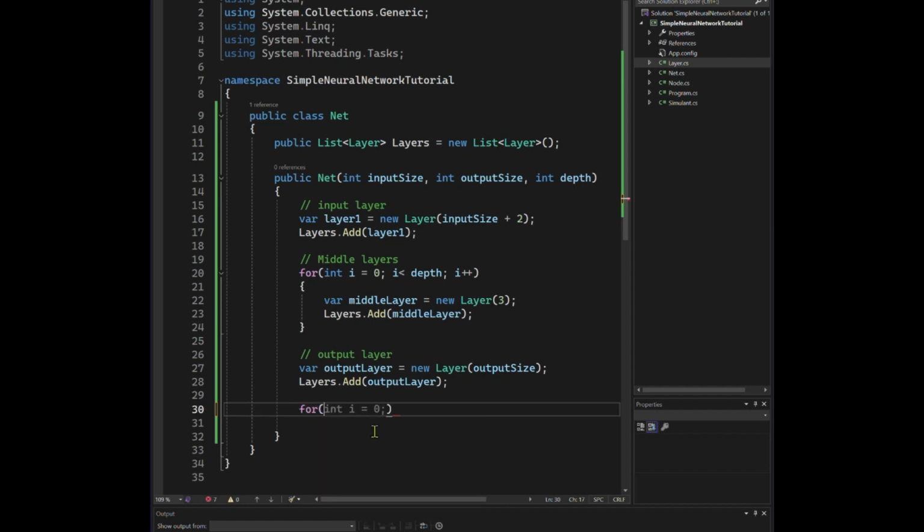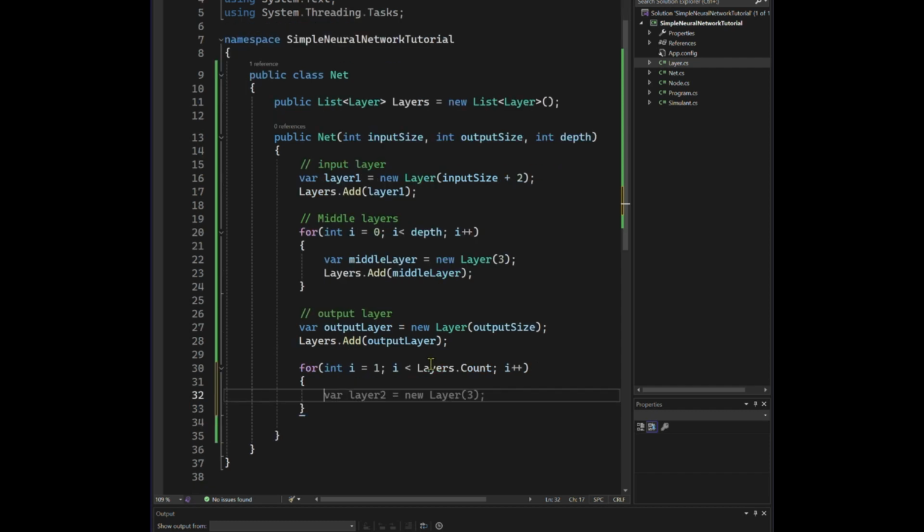Okay, so we're just going to go ahead and do another for loop here. But this one, instead of starting at 0, we're going to start at 1. And that's because we're actually going to be looking at 2 items in the list of layers at once because we're linking them together. So we need to reference 2 at once. So we're going to keep going until we get to layers.count, and then we will have iterated through the entire list of layers, one at a time, but we'll be looking at 2 of them.